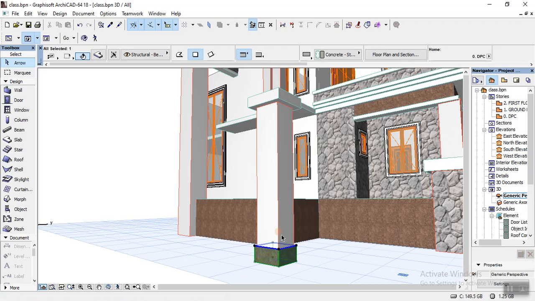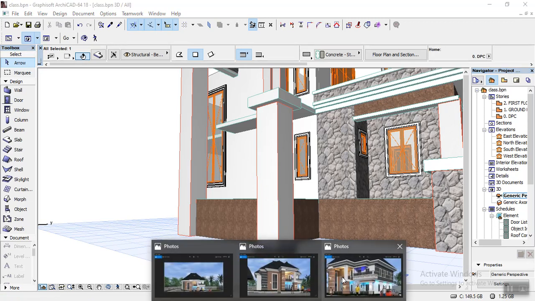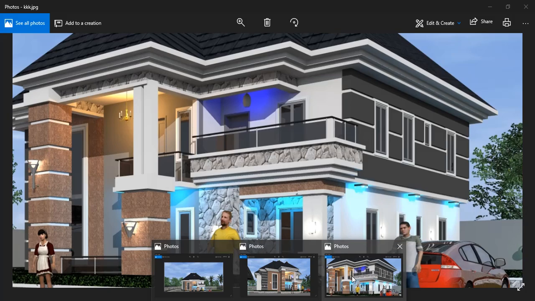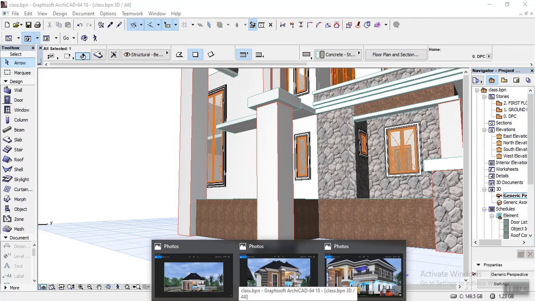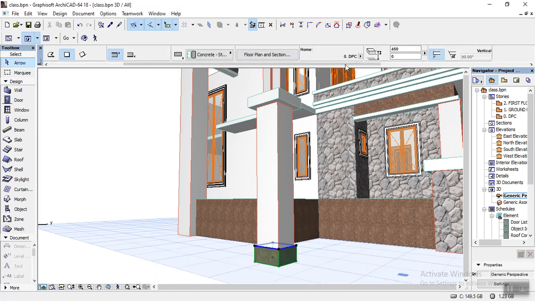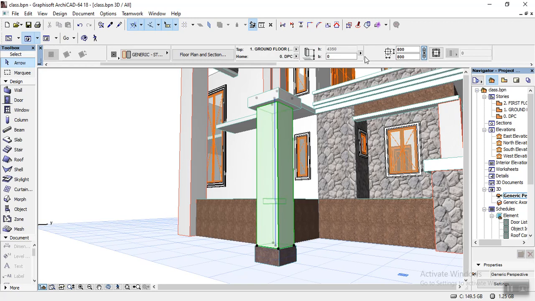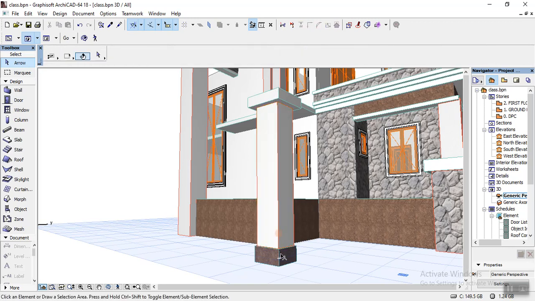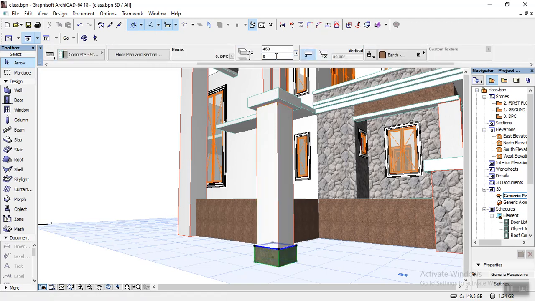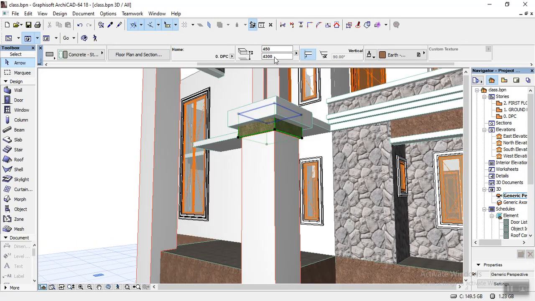So from this spot, let me see what I got here. 1, 2, 3. I got 3 there. Okay. 1, 2, 3. Now what's the height of this? This is 4 3 something. Let me go here. Let me offset this to 4300. Let's check something. Okay, let's work it from here.